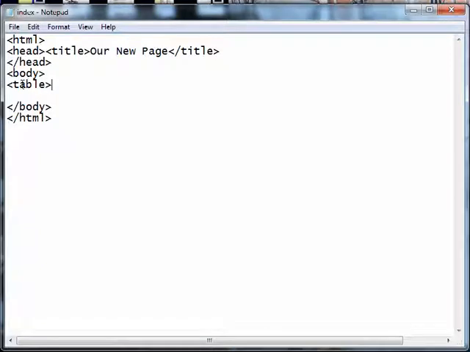And tables are said to be row dependent. So what we're going to do is create a row, and then inside each row we'll create cells, which when they line up, of course, will turn into columns. So in this case, we're going to set up a table, and we're going to close our table tag to let the browser know we're done making a table. And in between here, we're going to do sets of TRs and TDs.